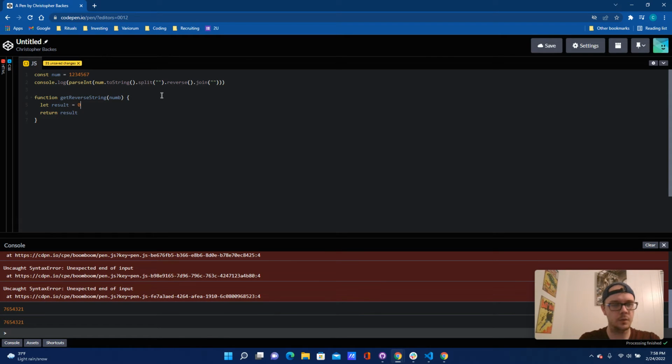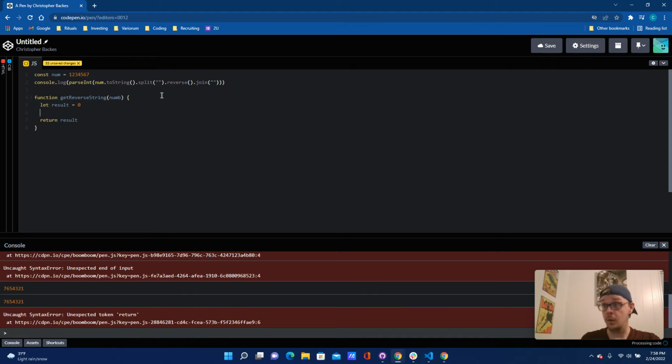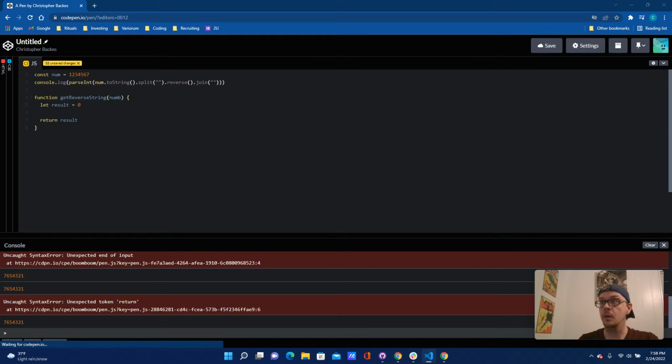Equal 0. So as always, what are we doing? We are defining our function, and then we are setting what we're going to return. We're not returning the original. I guess we can return the original number, but it's going to be easier if we don't, though.